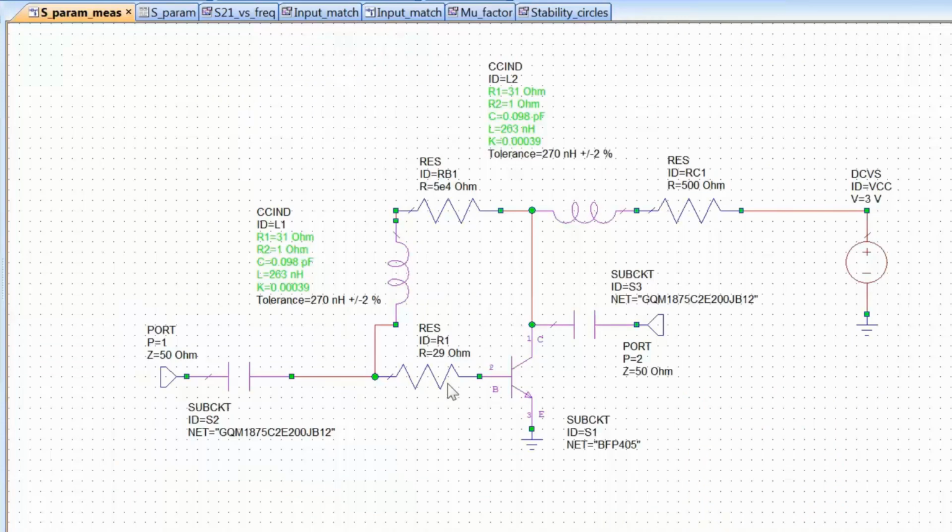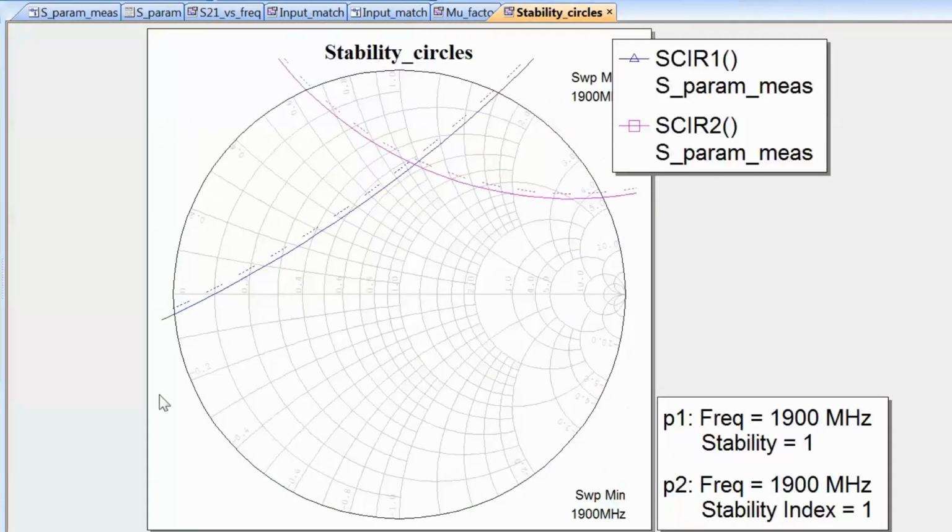Now let's look at other ways to stabilize the transistor. So let's get rid of this 29 ohm resistor here and go back to our original state. And then let's look at our Smith chart again. With resistive stabilization, you usually have two options: either adding a resistor in series with your port or in parallel with your port. Now there are limitations there.